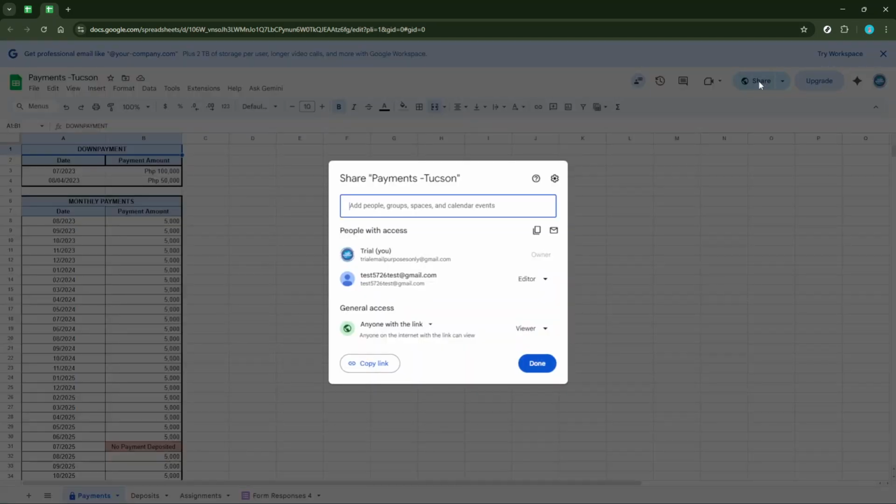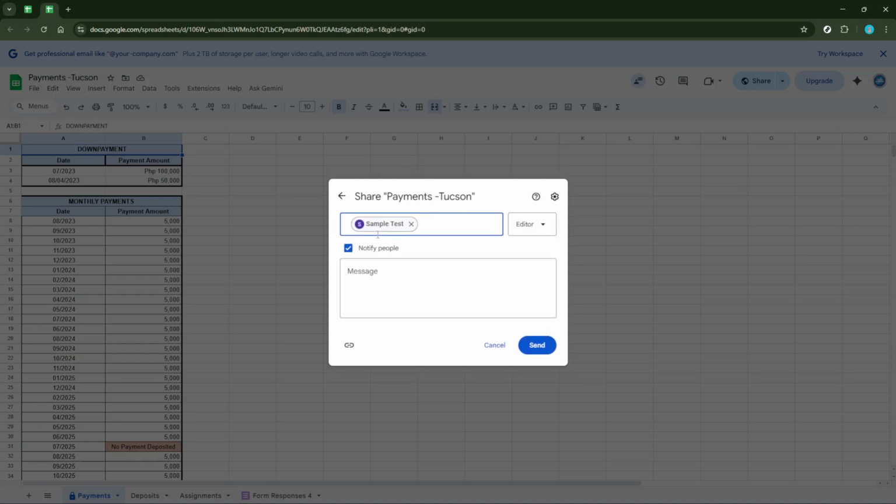Within this window, you'll see a text field prompting you to enter an email address. Type in the email address of the person you want to pass ownership to. After entering their email address, click on Send. This step ensures that the new owner has access to view and edit the document. It's crucial for the transfer process.